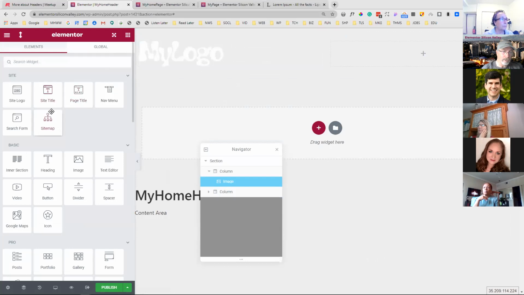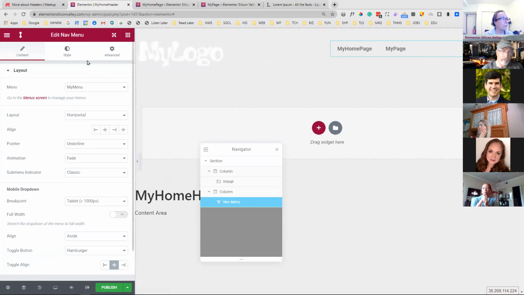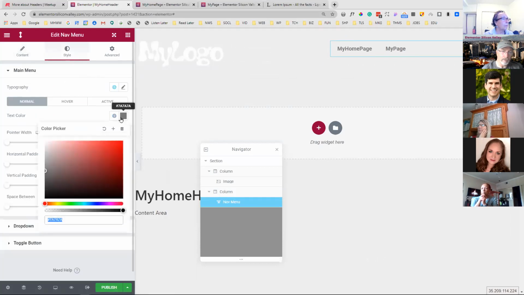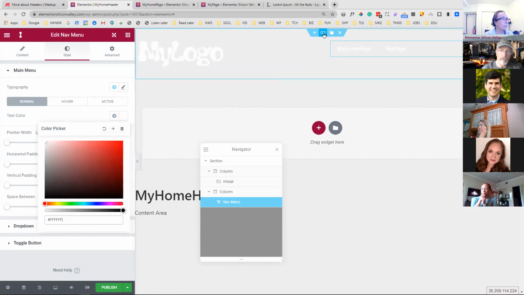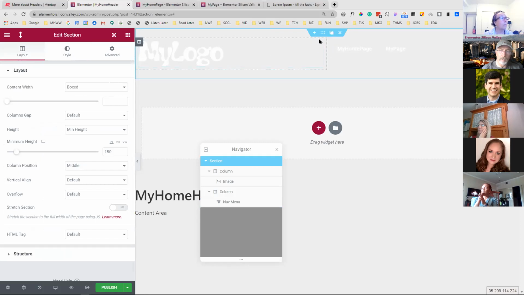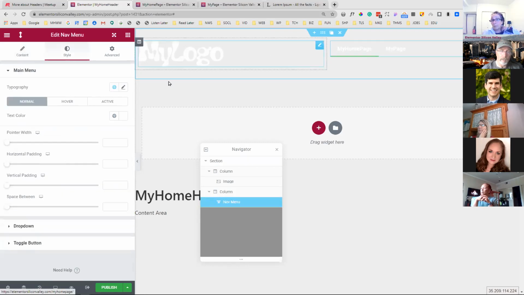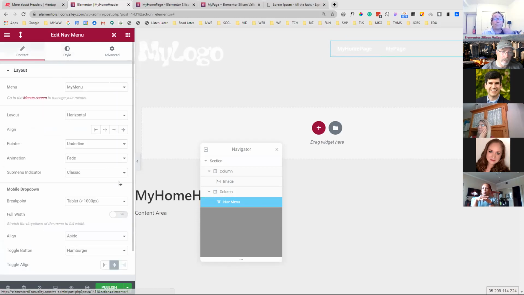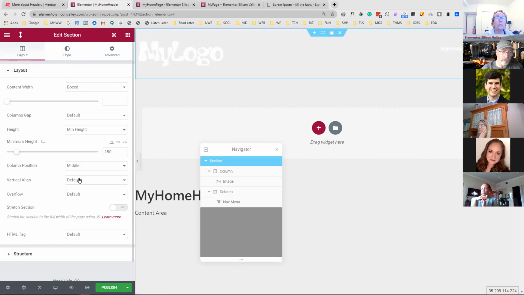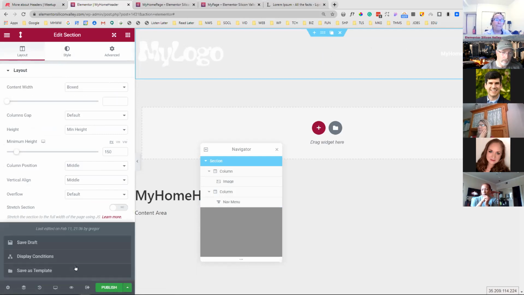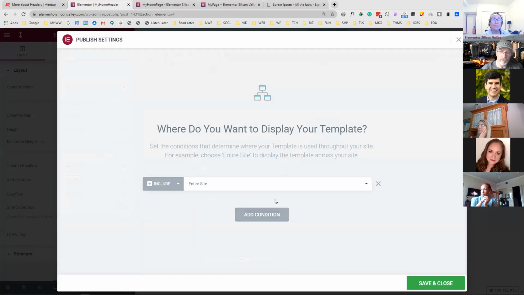And let's grab navigation. And let's make that white as well. And let's make the header, I'll just leave it like it is for now. Let's right align navigation. Let's center these guys in the middle. That's looking pretty good. Let's set the display conditions for it.